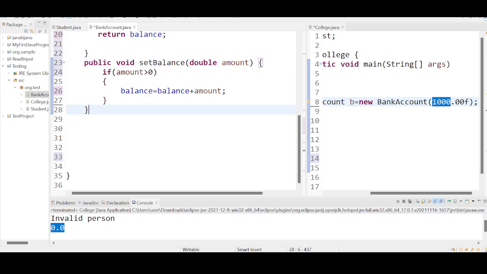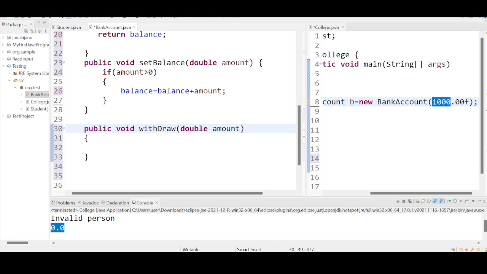I'm keeping another utility method here. What is it? Public void withdraw method. Now see how the ATM usually works. The simple logic is you pass an amount in the form of a double value. Definitely there will be a conditional check. What kind of conditional check? The amount should be greater than zero, first condition.